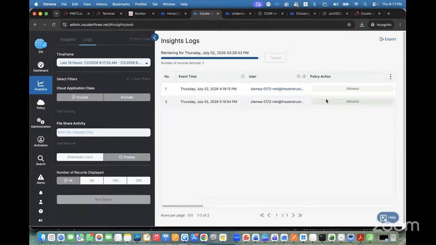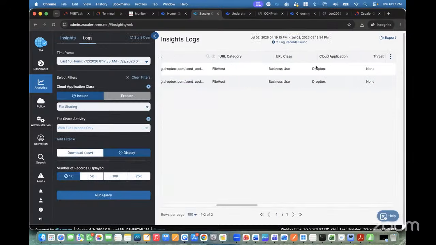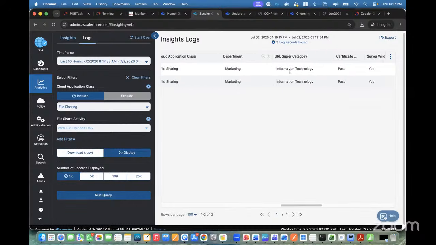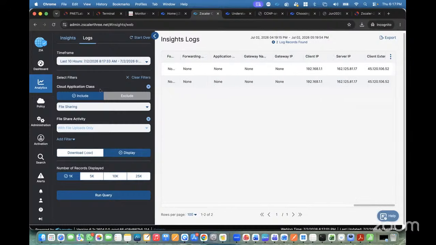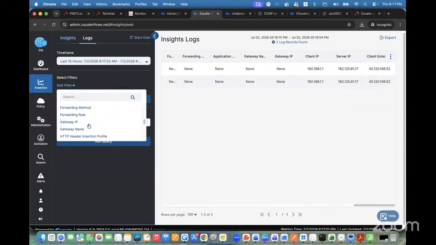These two users only uploaded the file. You can see what uploaded the file. They use a file host, and they're the road warrior, and they use the cloud Dropbox application to upload the file. You can see this has been uploaded and all. So you just have to understand the behavior, and based on that you just have to do the troubleshooting.